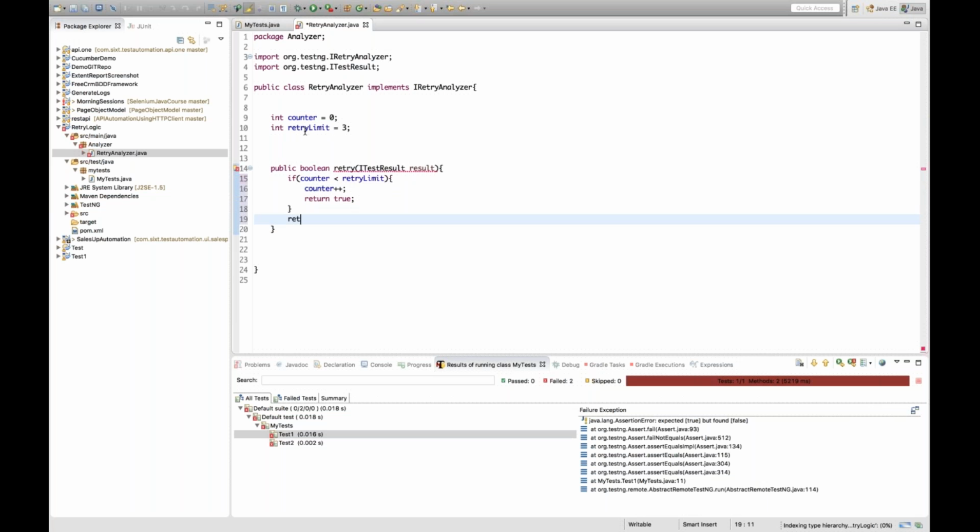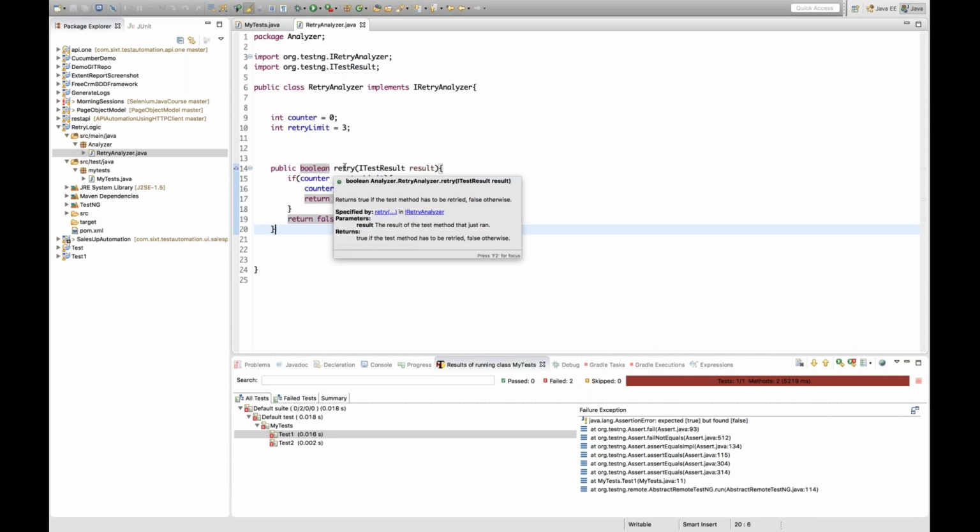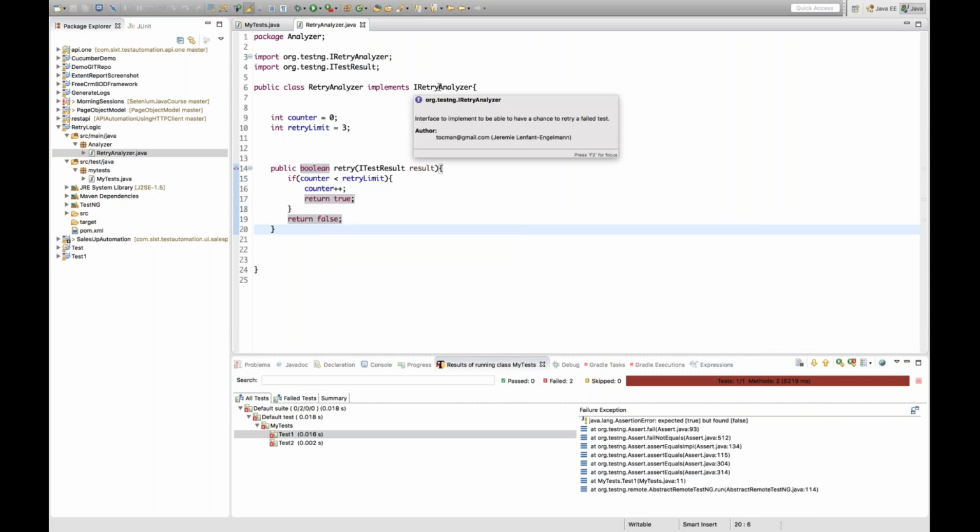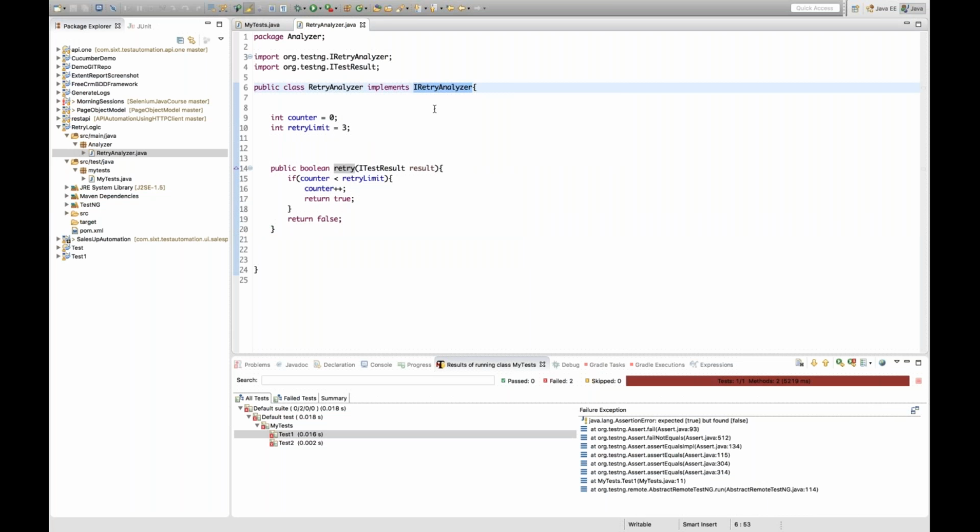Else, come out of the if condition and return false once the counter is satisfied. Once the counter is equal to 3, simply get out of the if condition and return false. Simple logic I have written: the counter is equal to 0, if 0 is less than 3, increase the counter and return true. So every time it will return true. So this is the retry method. I have overridden it from the IRetryAnalyzer interface, because this particular class implements it and is a child of this interface, so I can override this method from the parent interface.